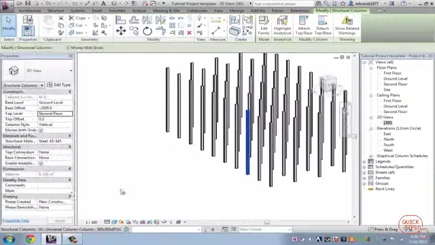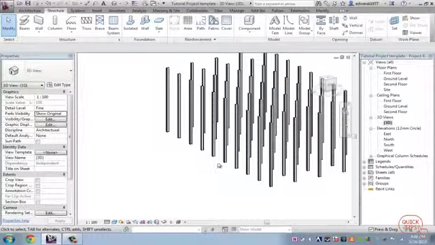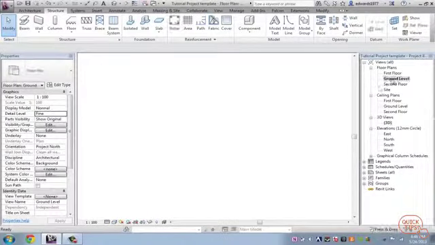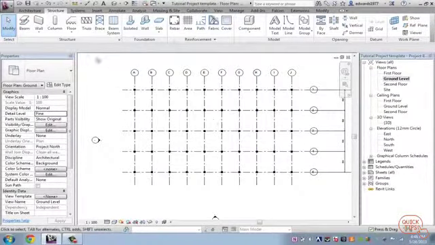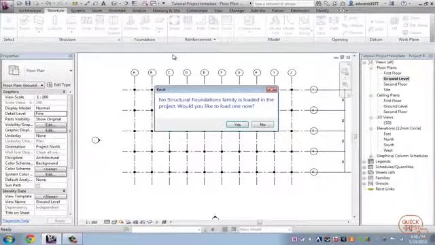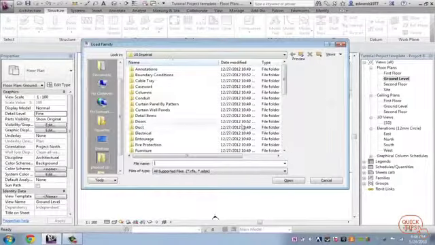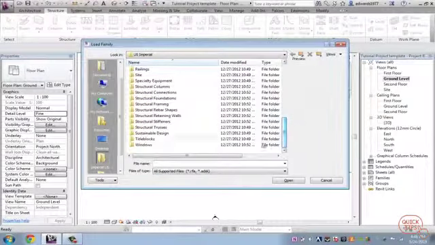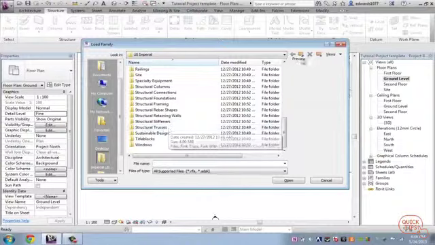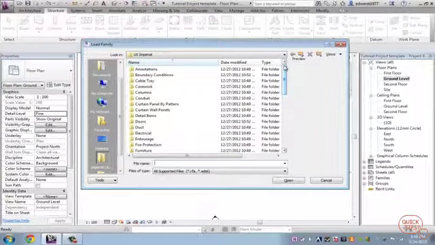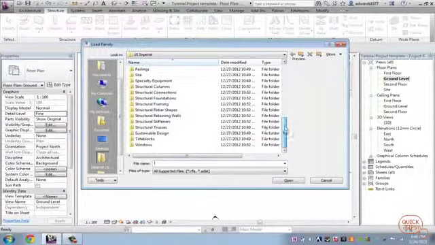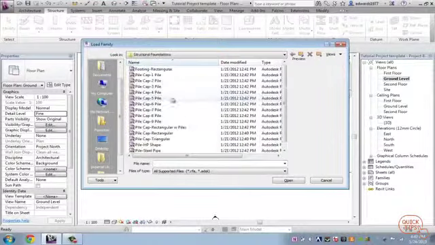So what else can we do with columns? Well, we want to add slabs at the bottom, so we need to isolate these columns. We need to go to the ground level floor plan, click on the structure tool and click on isolated. Click yes. Okay, so now we need to choose what type of foundation we want.